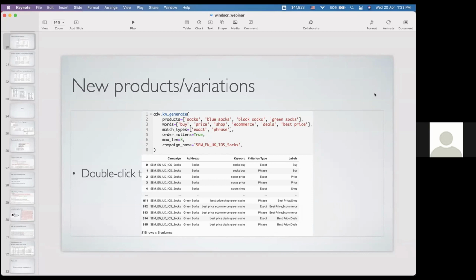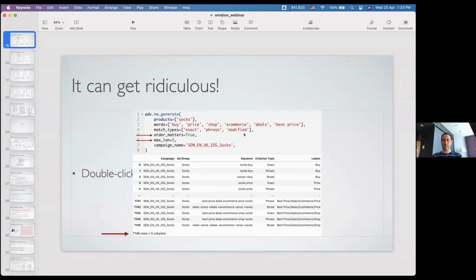The broad match type, you just say broad. Over here, I said modified. If you want broad match, you just say broad, and you will just get the whole thing as it is.